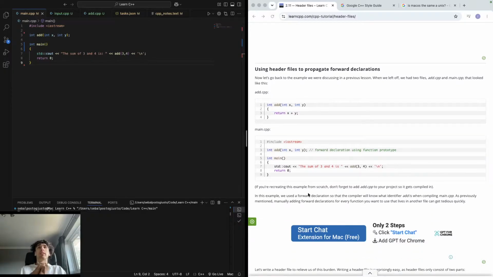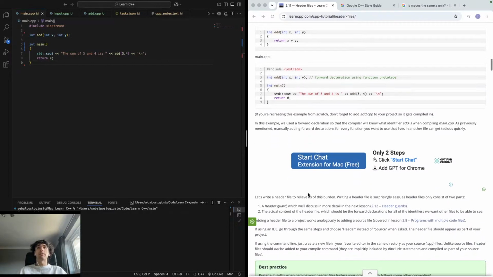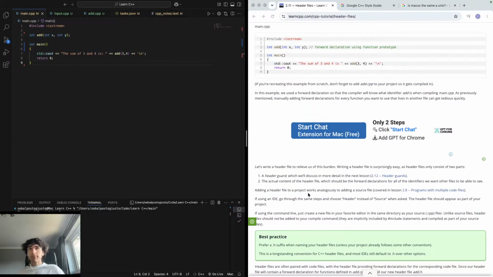If you're recreating this example, we've already done it. In this example, we use forward declarations so that the compiler knows. As previously mentioned, manually adding forward declarations for every function you want can get quite tedious. True. Let's write a header file to relieve us from the burden.